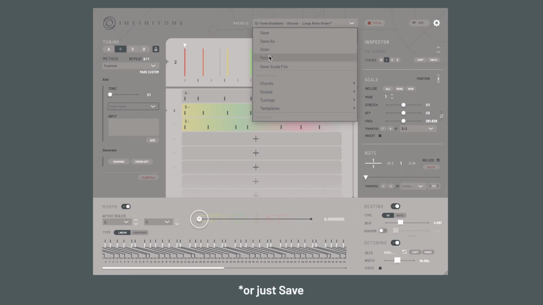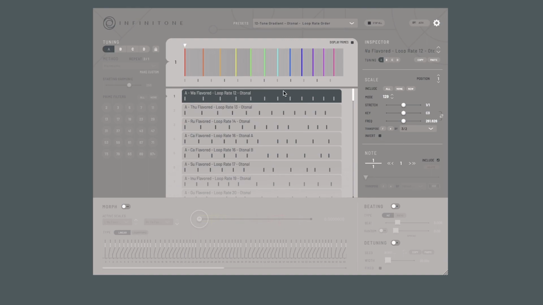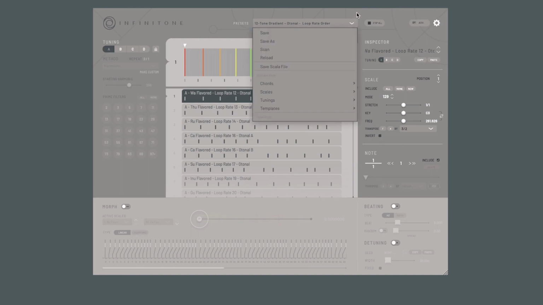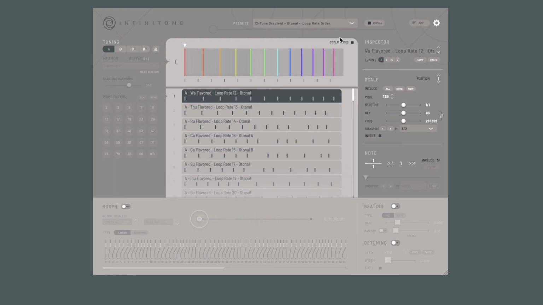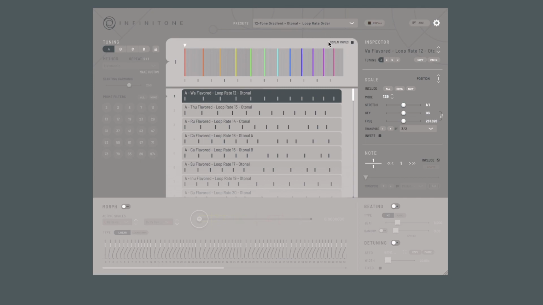And if you want to revert to a saved version of the tuning, if we want to go back to where we started here, so we haven't saved this, we just click reload, and it'll go back to that original preset which we had. And if you want to save your current scale as a Scala file, that's possible here. And last but not least is the stop all button. If there are any stuck notes, then you can click this, and that stops them.